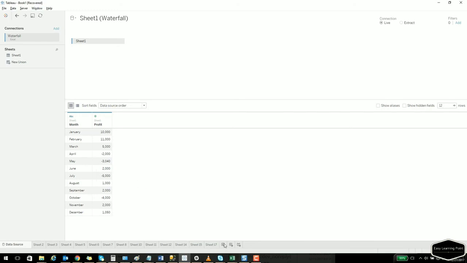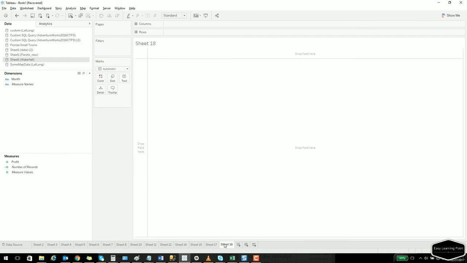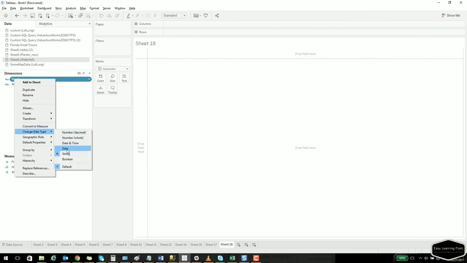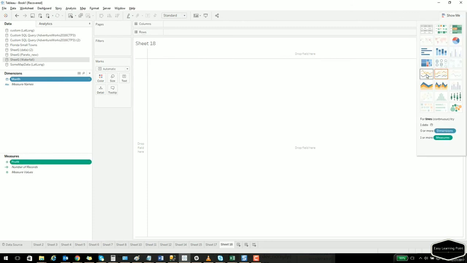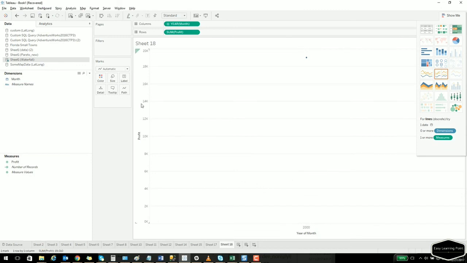And now what I'm going to do is create a new sheet, and I'm going to precisely plot this. So first thing is that month is not recognized as a date. So I'm going to first make that a date, right? And I'm going to use month and profit and plot a line graph, right?